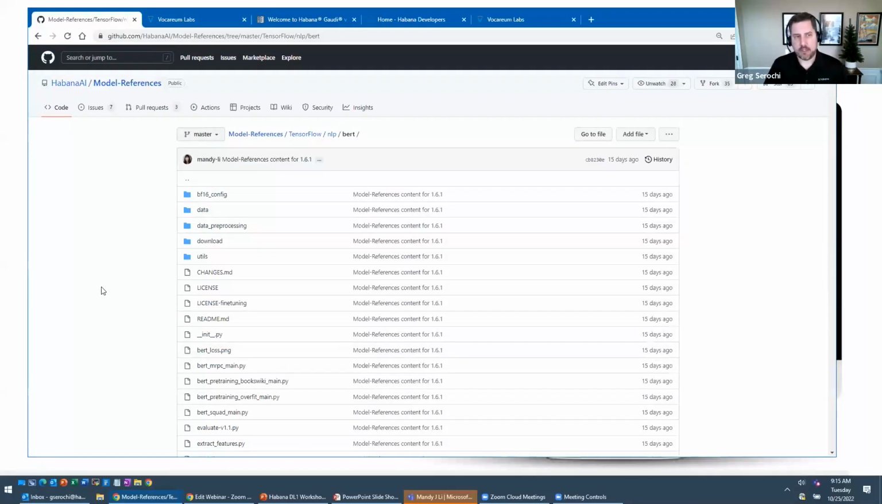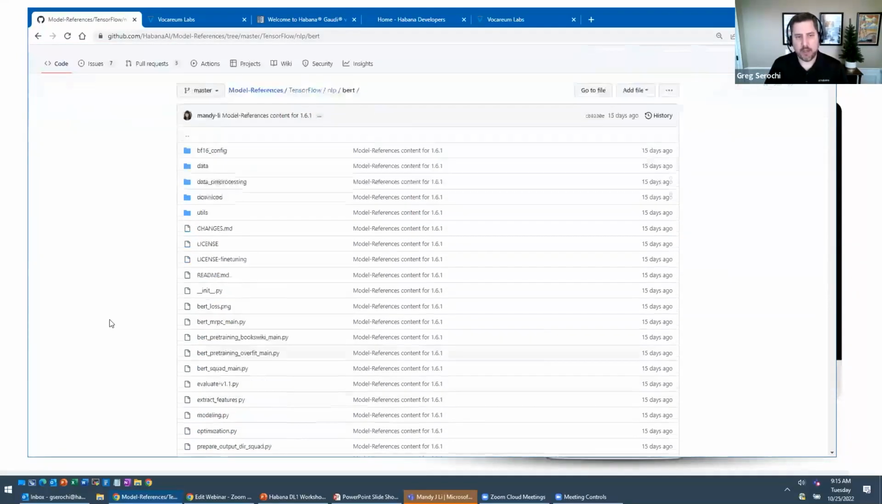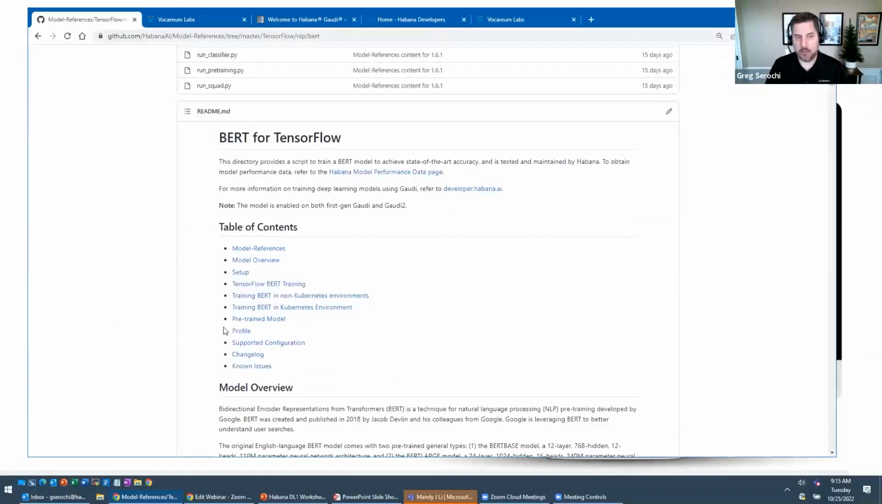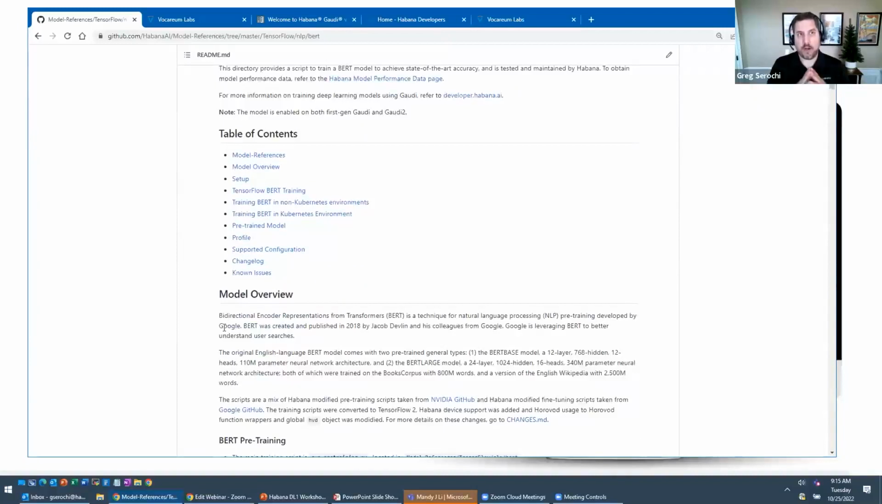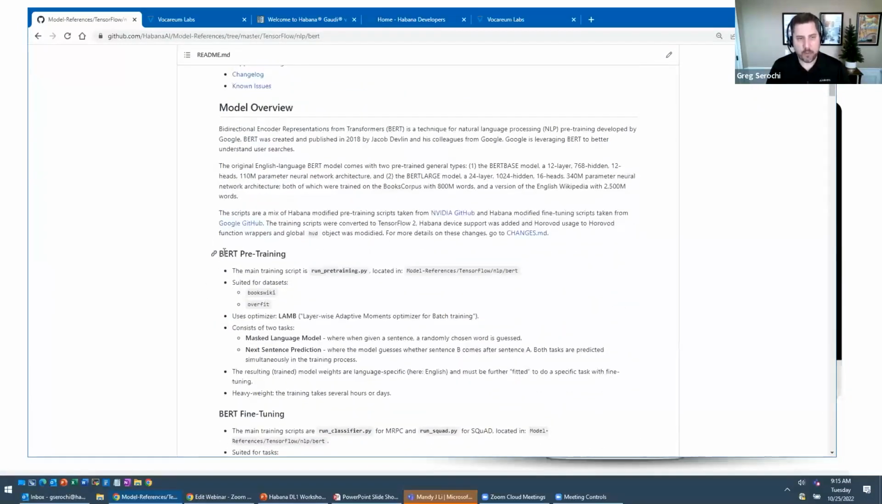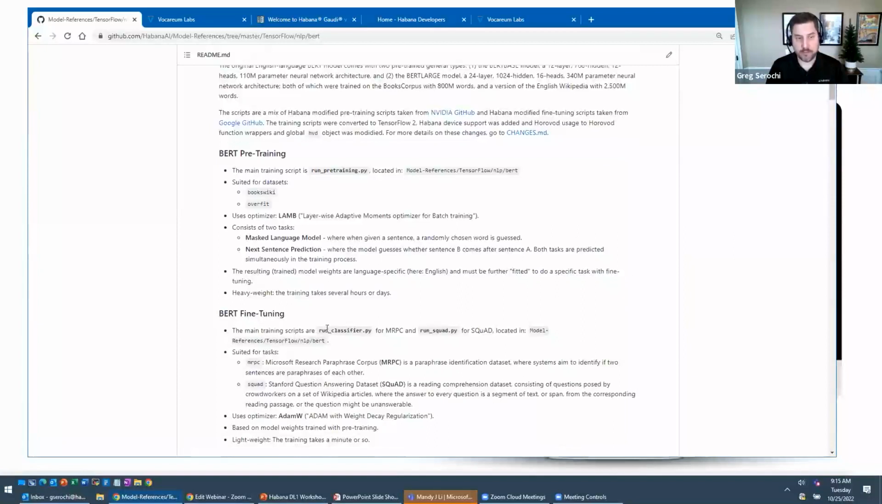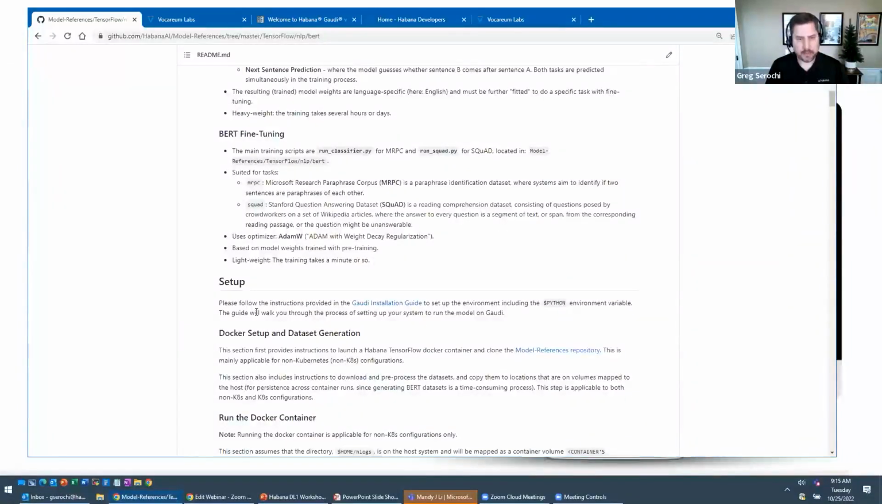In each of our models, we have the fully encapsulated model with all the scripts and all the information to go and run the model. So each one of our models here has a model overview. We talked in this case about what we did to run BERT training and the scripts we've used, what to do BERT fine-tuning, and the setup.